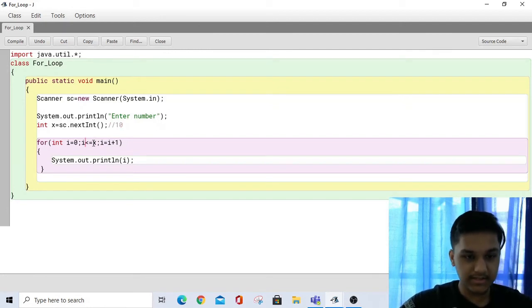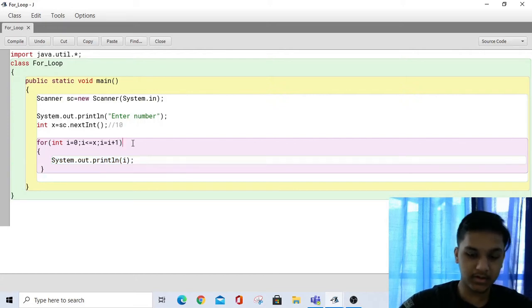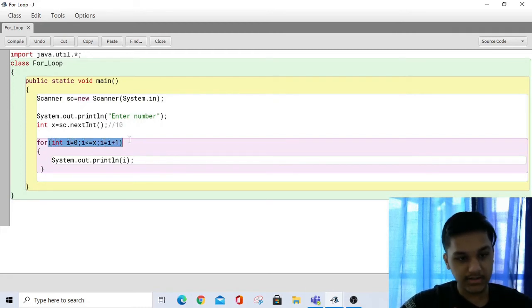So 0 is less than or equal to 10. This condition is true, so it will go directly to here. It will ignore this in the first iteration and go directly here, and it's going to print 0. So 0 is printed. Now it will again go to this main statement. It will ignore this and directly go to this. So sorry, it will directly go to this.